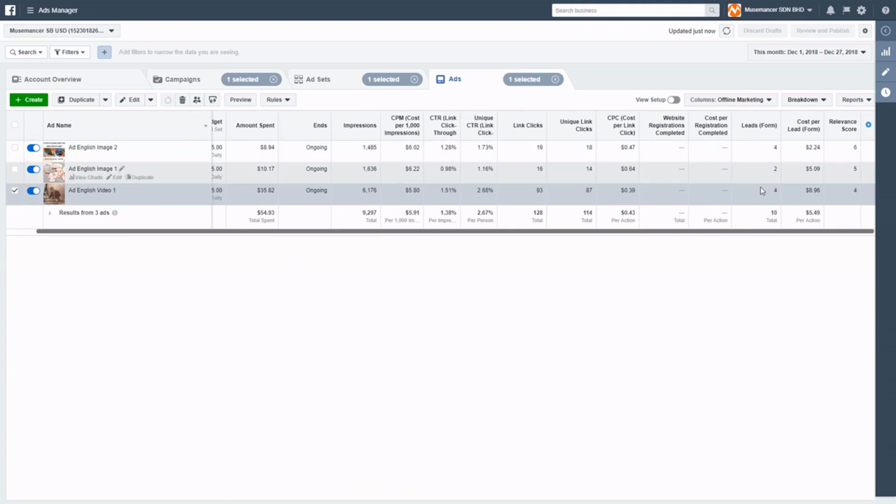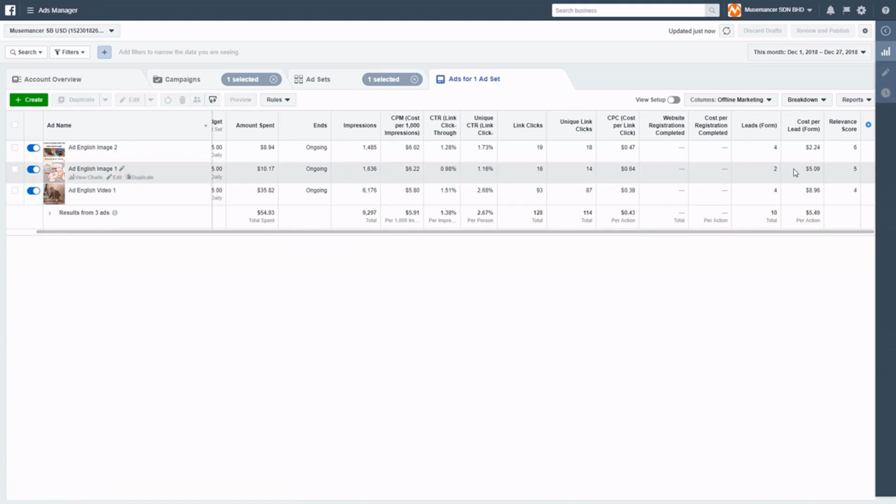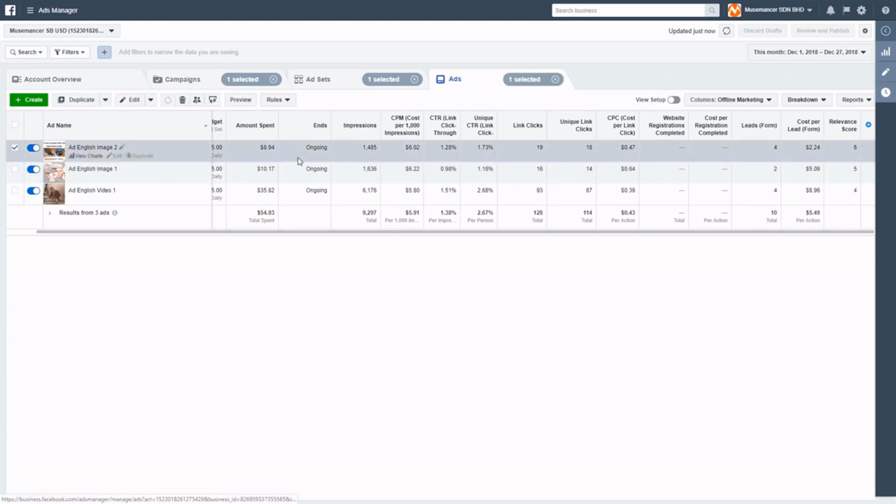All right, and if you look at the leads form here, if I were going to turn off any of these, I would probably turn off this particular one here, image 1, because this got only 2 leads, and those got a little bit more as well. But I like this image 2 over here in this case, because it's generating 4 leads at a cost of only, what, $2.24. This is pretty good.